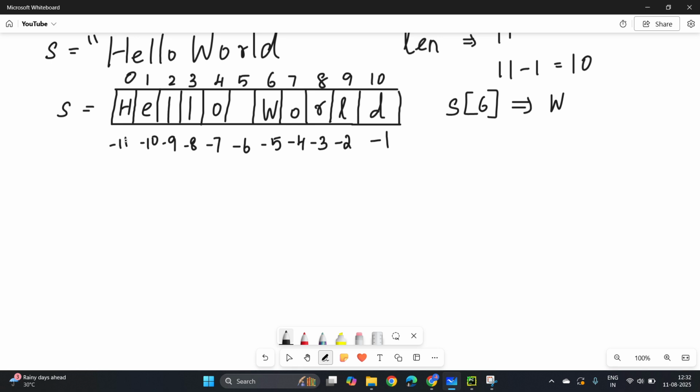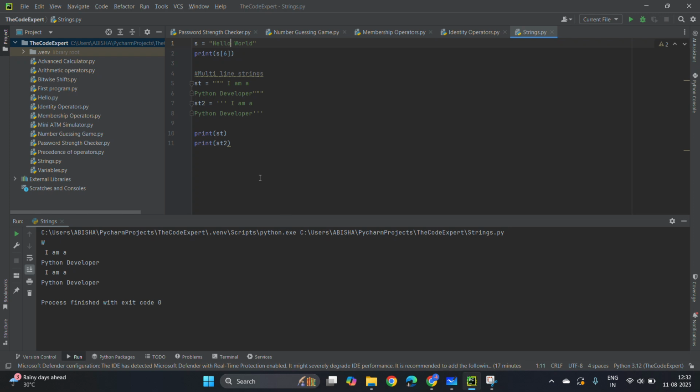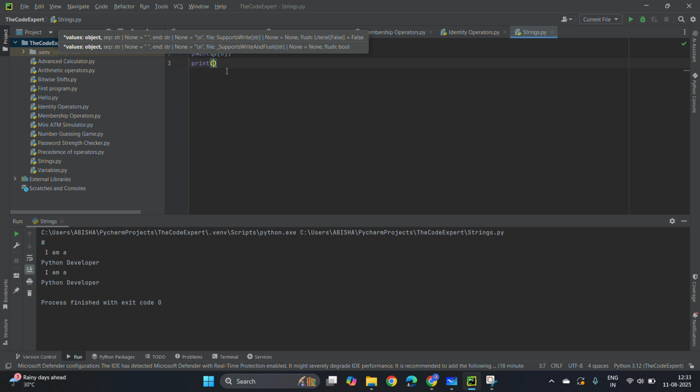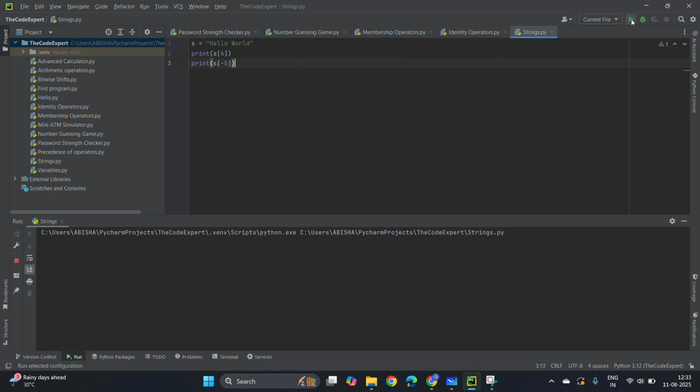So to access this using the negative index, it is the same procedure. Let us try to access this same character W from the string. I'll remove this and I'll print. The negative index of W is -5, so I'll print S -5, and it is the same character W.